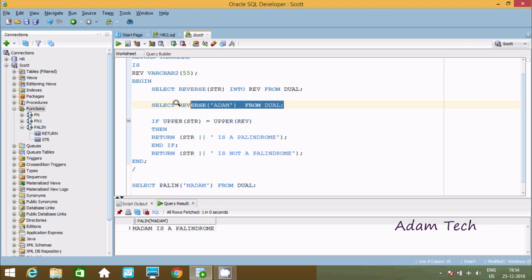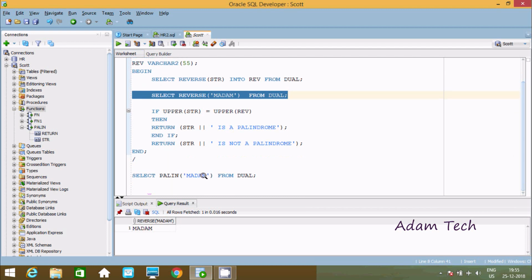Now if you execute this query, see here, it displays MADA. Hereafter, if you enter MADAM, this is the difference. I entered ADAM but it displays MADA. But if I enter MADA, you get the same output. When I enter MADAM, it displays the output. This is one palindrome, and if I enter ADAM, the output displays that it's not a palindrome.